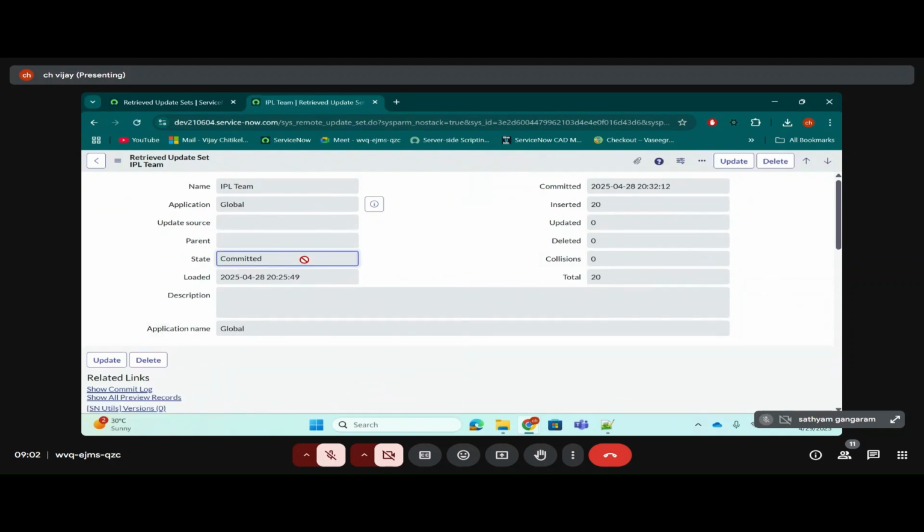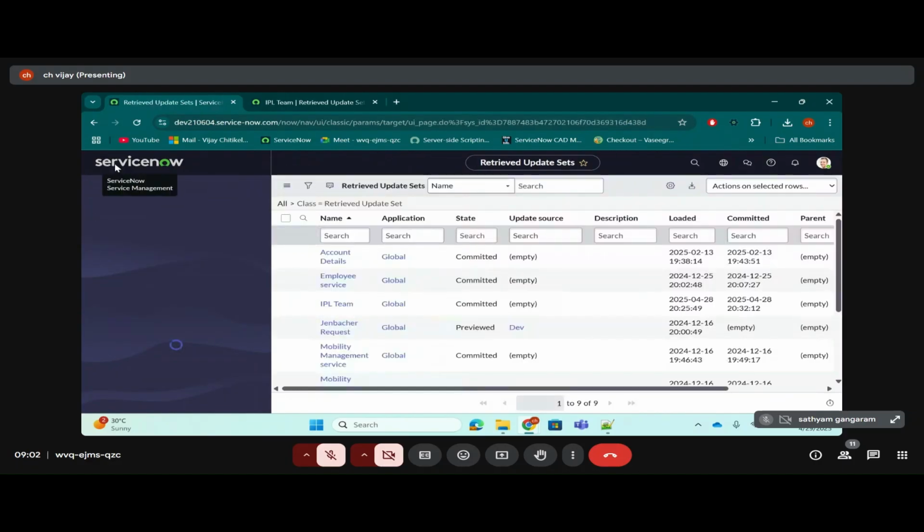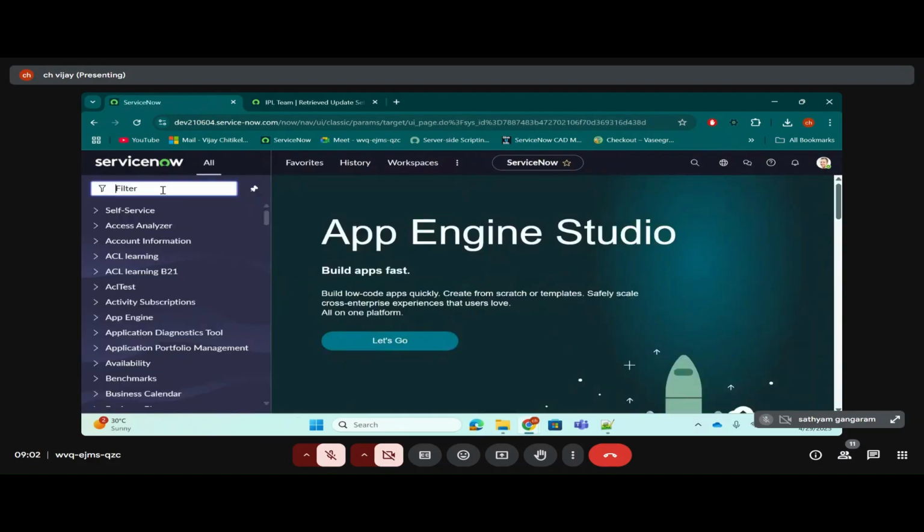So the state will be initially in the loaded state. When you do preview, it will move to previewed. Again, when you click on commit, it will be committed. The moment you click on commit, changes will be reflected in this environment now. Let me show you. Whatever we have configured in that environment will be coming to this environment.